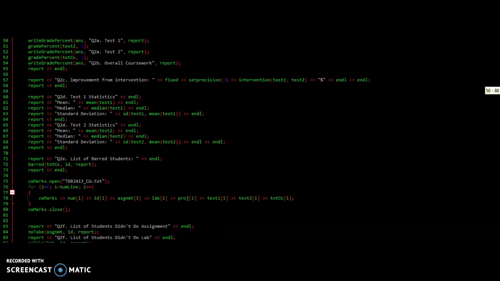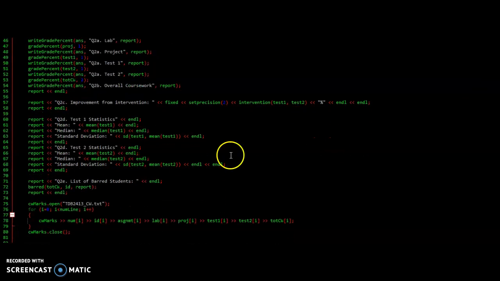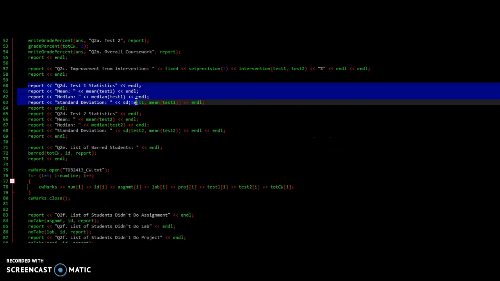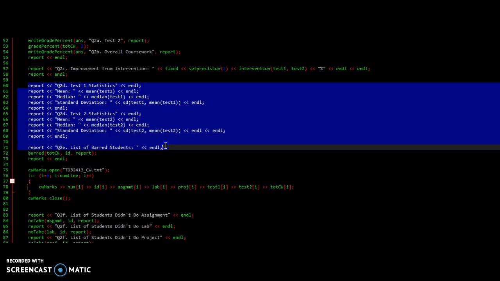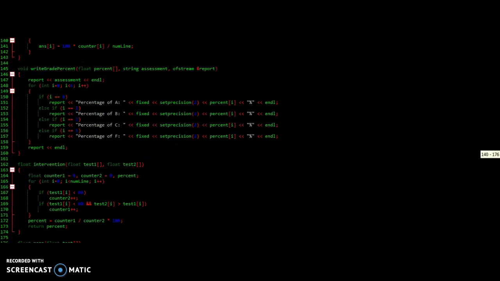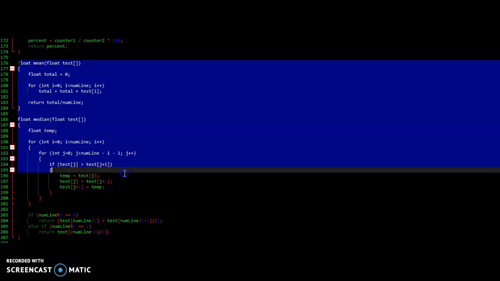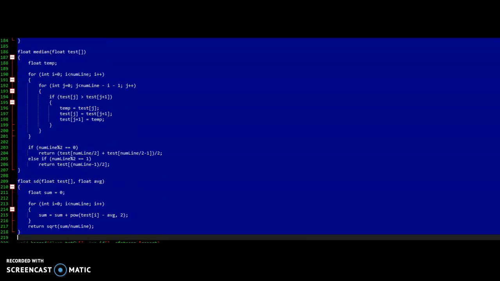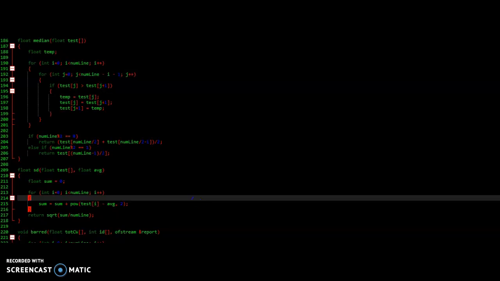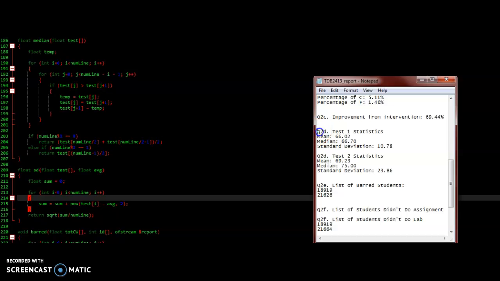Then we go to the third question. The third question asks for the mean, median, and standard deviation. This is what we've been doing. We come up with the formula for the mean, median, and then the standard deviation. So this will come out here. This is the result for test 1 and test 2.